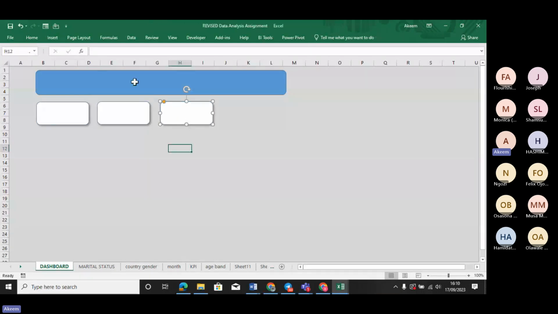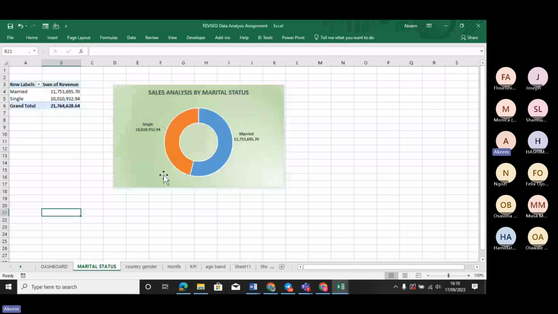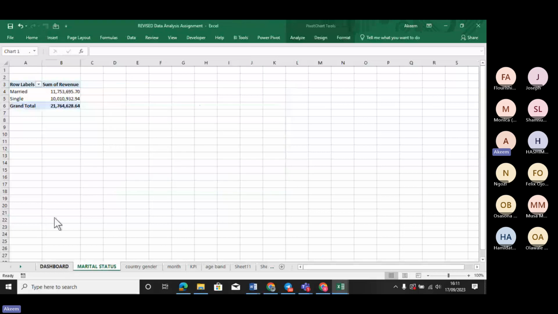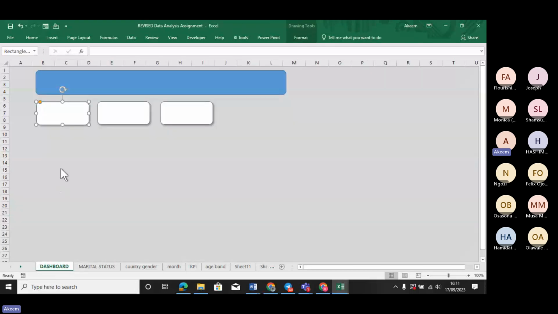Next thing we want to do now, we are going to put our header here. Let's bring in our chart. Control C, and come to this place and insert it.